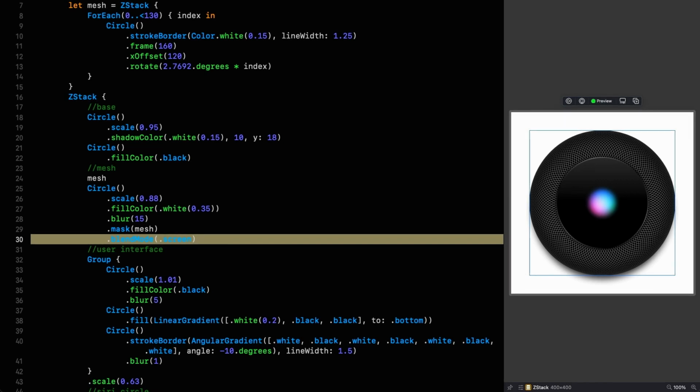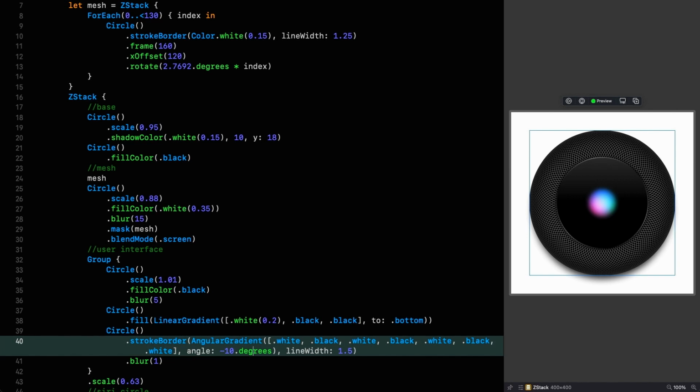And I tell you what, while we're here, let's just change the line width of that to 2, just to bring out those highlights a little bit more. And there we have it.